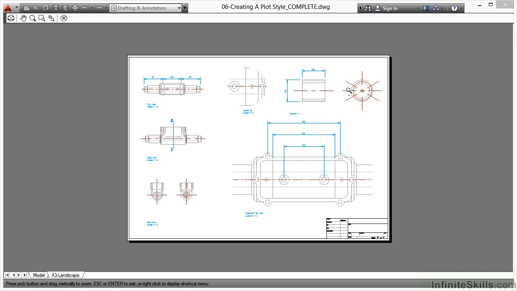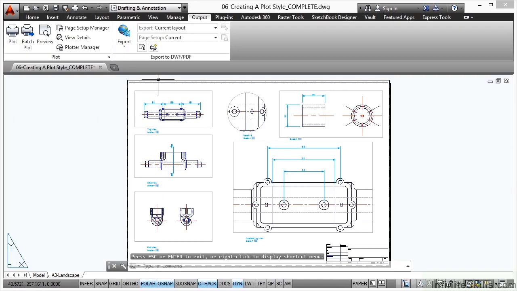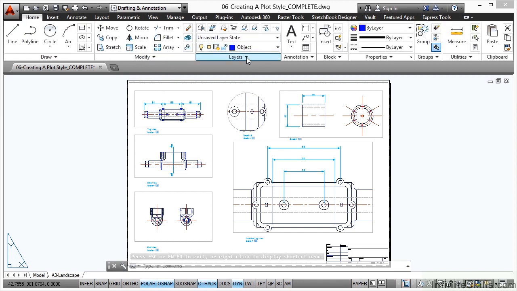Notice everything else remains the same. Dims are the same color. Center lines are the same color. It's only the objects layer that is plotting in gray. Now, if I close the preview window and go back to my home tab here, the object layer is still blue on the drawing. But when you plot, because you've set that new plot style, it's plotting with that gray plot style. So only that blue color plots in the gray. So that is how you create a new plot style when you're plotting and publishing in AutoCAD.